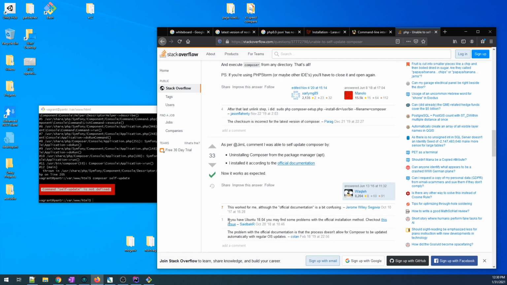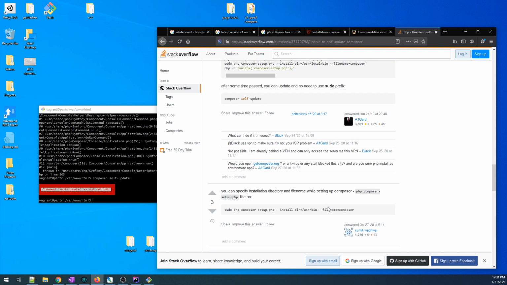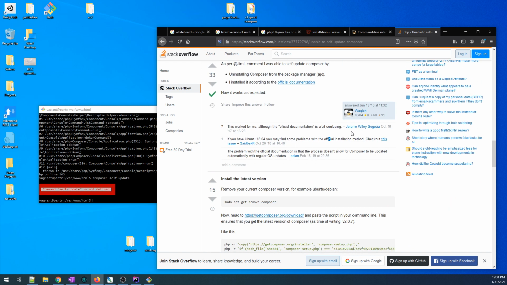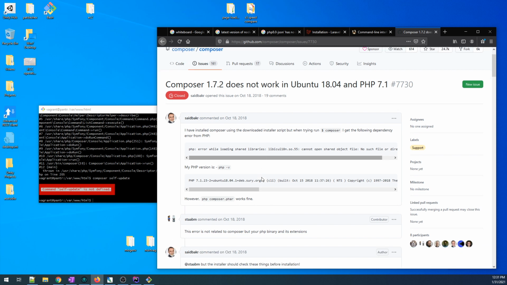Now, here's a fun thing. If you have Ubuntu 18.04, you may find some problems with the official documentation installation method. Oh, that's fun, because I believe that is the version of Ubuntu that we have. And the reason why we don't have Ubuntu 20 is because the Vagrant auto install of Ansible doesn't support 20 yet, even though it's been out for quite a while. It's very annoying. I am vexed. So let's see what this problem is. So remember when I was hesitant about going to PHP 7 or 8.0? There you go. Now you know the reason, right?